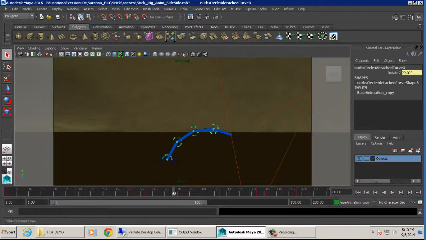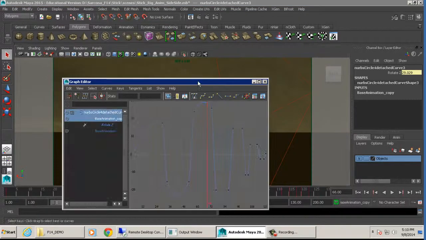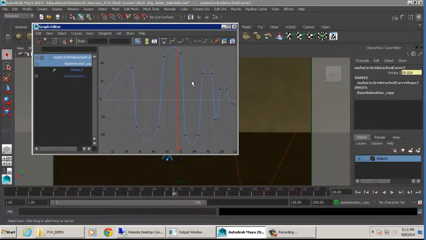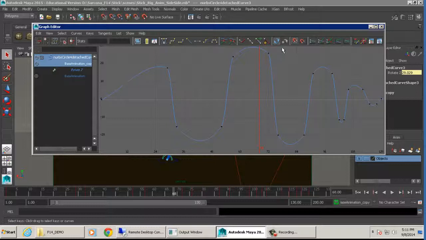So on this guy, if I go to my graph editor, you can see the graphs in here. These are not the default graphs that came with it. Once I started playing with them, I was able to get them into this shape, okay? And that allows me to give another level of refinement, a little bit more detail to these things.